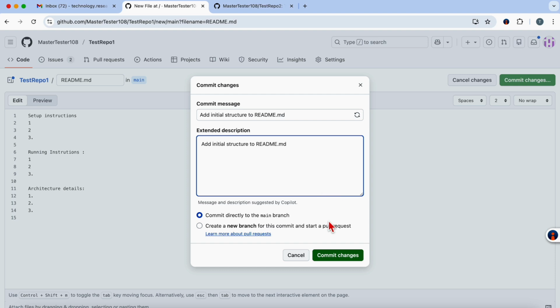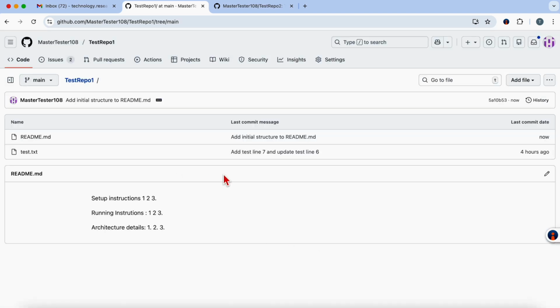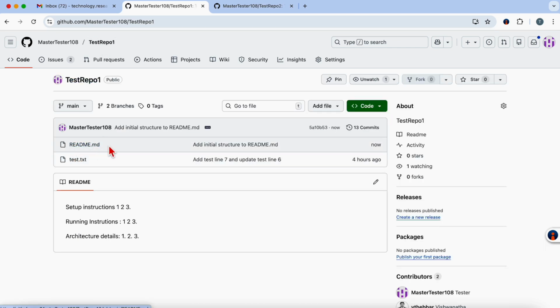You can provide the description and you can commit the changes, and these changes will be committed in the main branch itself. If I go here now, you can see the readme.md file is added. By going through this file, readme.md, anyone who joins the team and works on this repository or project will be able to understand the project. That is the main purpose of the readme.md file.